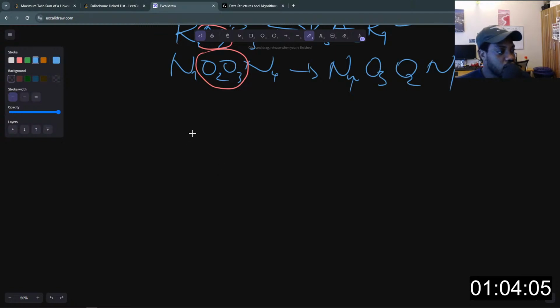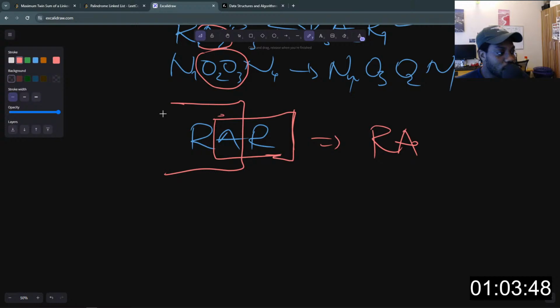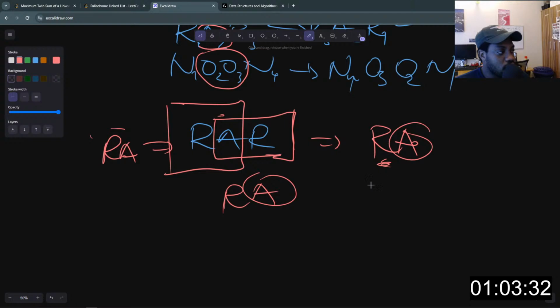RAR. So we have R, A, and then R. Now, when we take half of this string, a palindrome with a single middle, and reverse this half, we'll get RA. And then when we take half of the original string in the correct order, we'll also get RA. When we compare these two, we'll see R here, which is the same as this R in the reverse form, and A is also here as well. So we know this string is a valid palindrome.